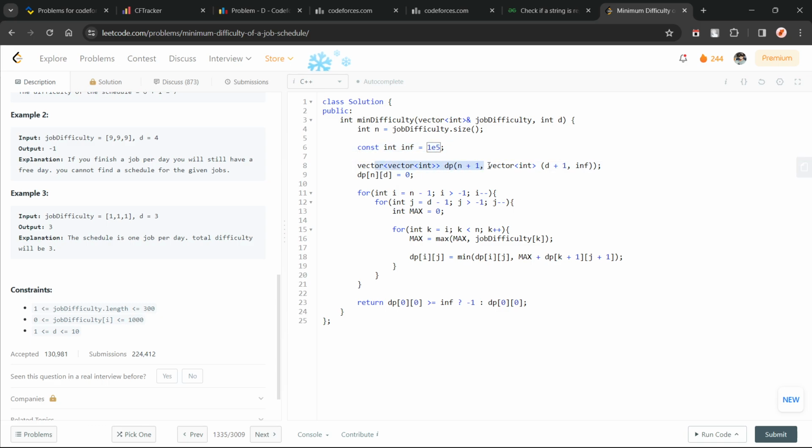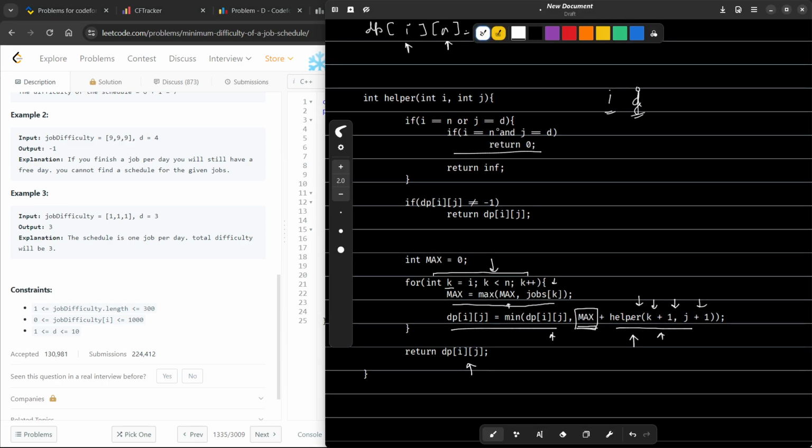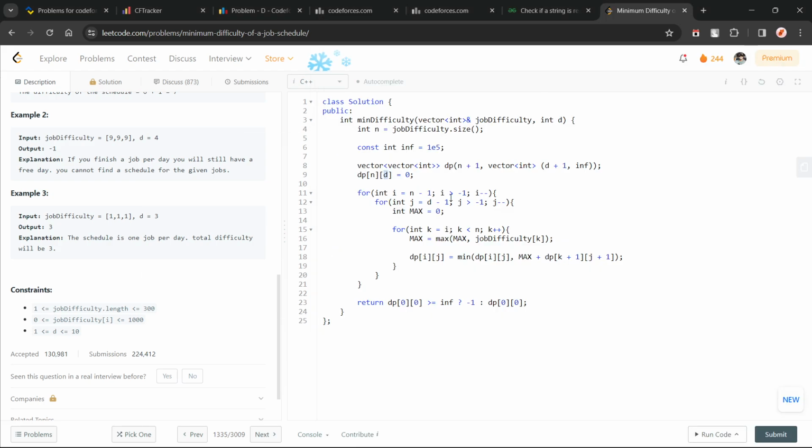Now I am initializing a two-dimensional dp of size n plus 1 cross d plus 1. I am going to initialize all the values with infinity, and only dp of n d will be equal to 0, because this signifies a valid case when I have exhausted all the days as well as all the jobs together, right? So you see I had this condition here where i is equal to n and j is equal to d, only then I return 0. If only one of them has finished, the answer will be infinity, right?